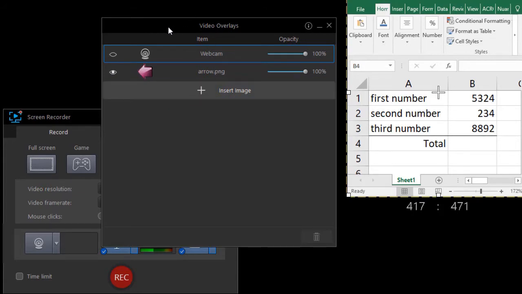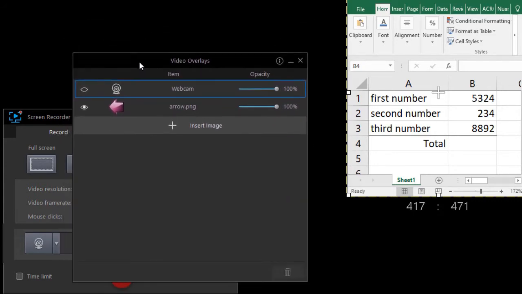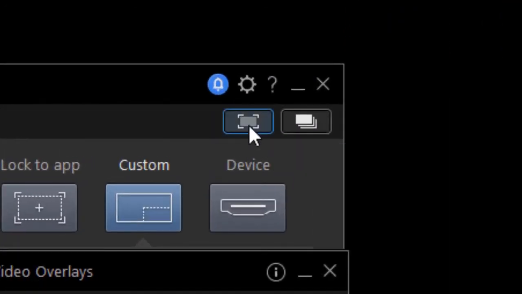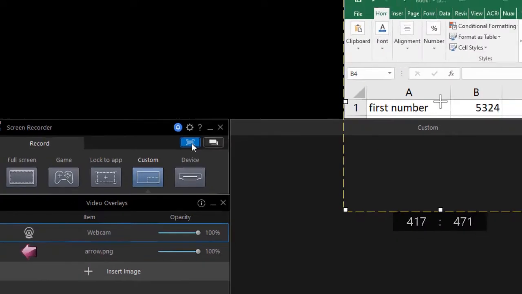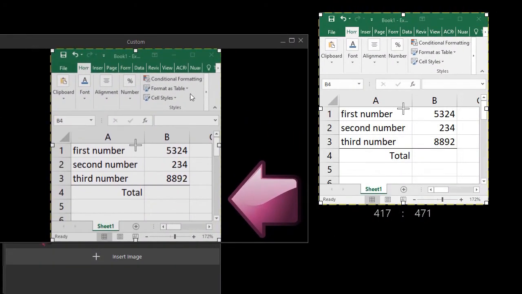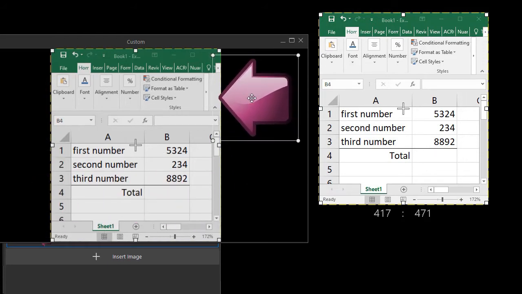Now the problem I have is I don't know where the overlay is going to show up on my screen. So I'm going to drag this down a bit, and we're going to look at the preview option, which is the button in the upper right corner, the second one from the right. If I click on there, it will give me a picture of the recording area that I've chosen. And notice what it did. It took my arrow and it put it in the lower right corner. Once I'm in the preview screen, I can move this arrow any place I want to in the recording screen.